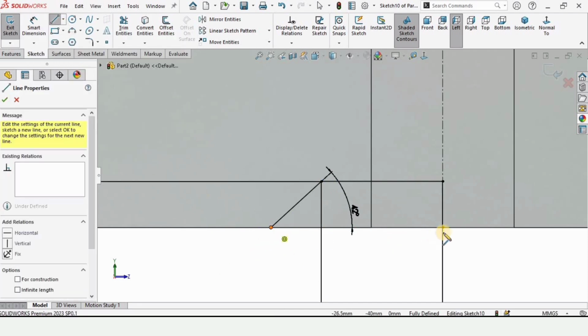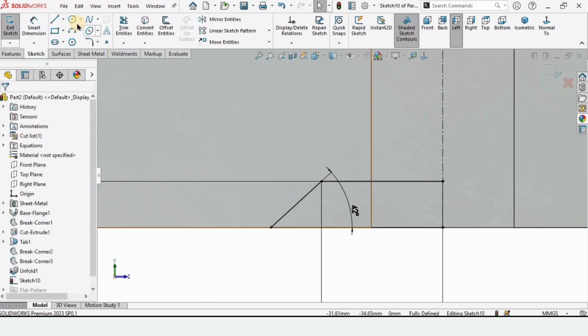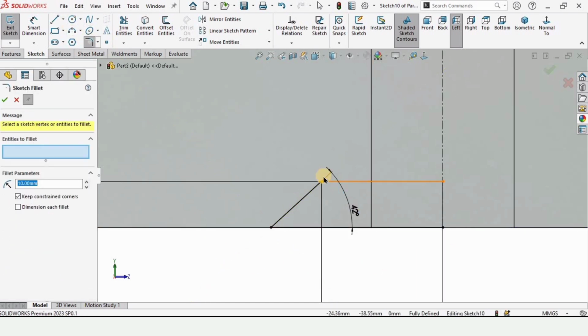Select here a line and make here a line from this point to this point. Still our sketch is fully defined. And select a fillet. It will not work until we define here some parameter. 1.5 mm radius is fine, and check the box from here.